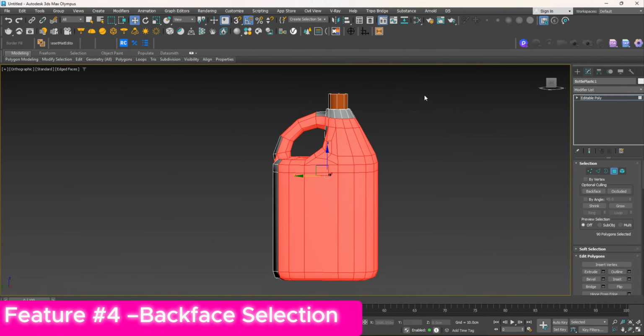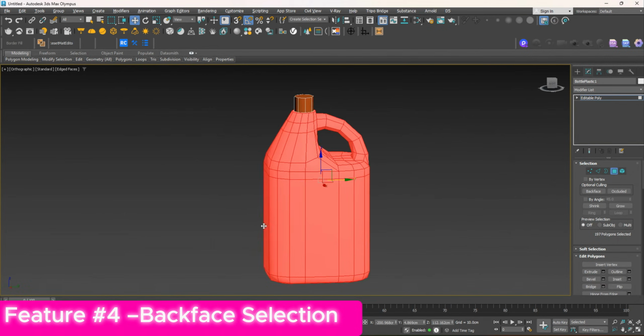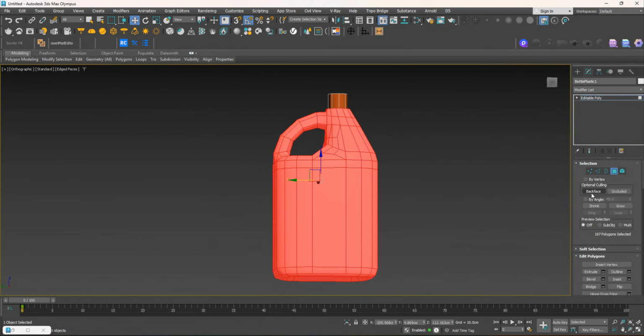Tired of accidentally selecting geometry behind your model? Enable Backface Selection to edit only the visible polygons or vertices for faster and more precise modeling.